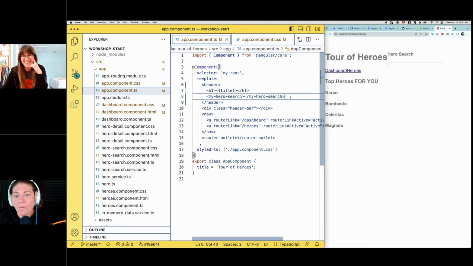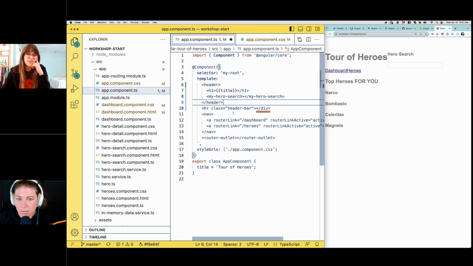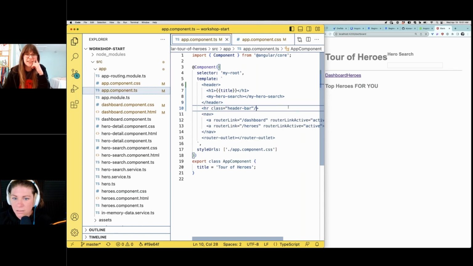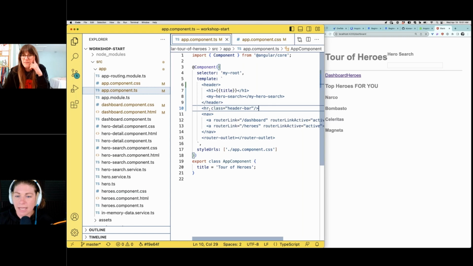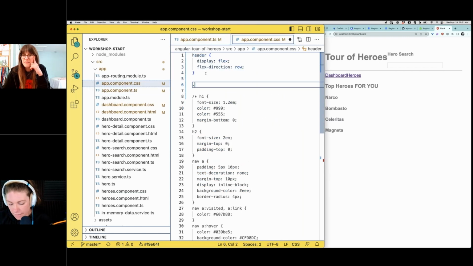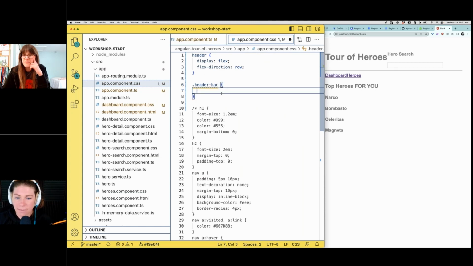But does the HR go inside the header or after it? It depends. And is it self-closing? I think if it's its own divider component, I would leave it outside of it. Okay. So there's our sexy semantic HR, which is our divider, and it has the class of header bar. I'm not going to change that because I think that's perfectly fine. But I'm going to give it some styles. We're going to bring back some life.